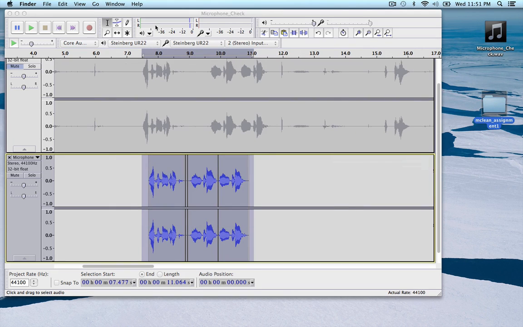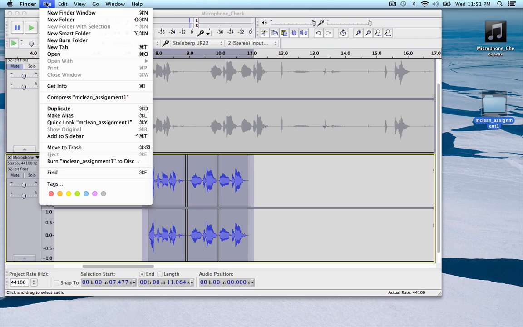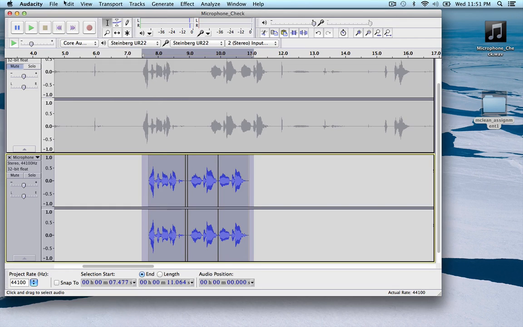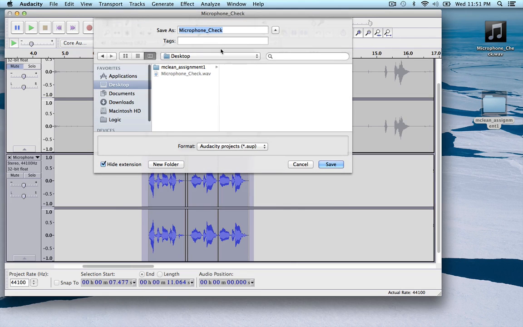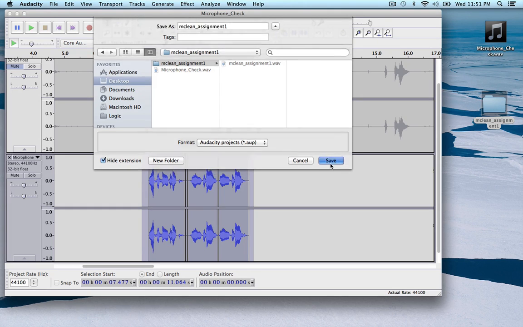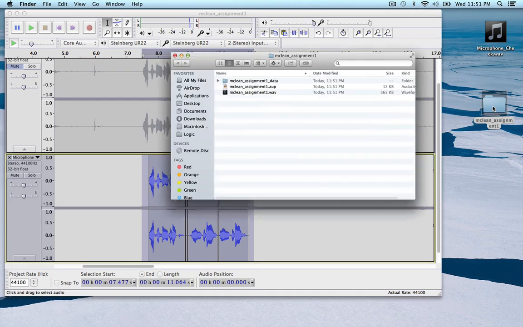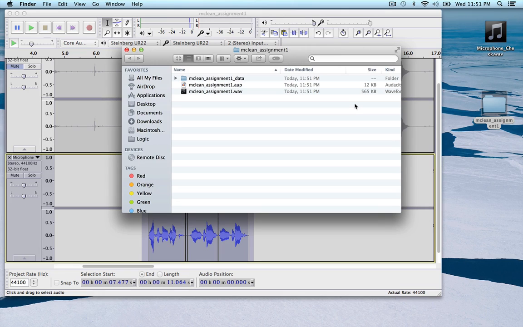And oh, I forgot a really critical step. You also have to turn in the parent Audacity folder. So we need to go to Save in Audacity, and let's see, Save Project As. Same thing. We're going to save this in the same spot in my folder, McLean Assignment 1, and I'm going to call it the same thing. Save. There we go. And notice that there are now 3 files in here.